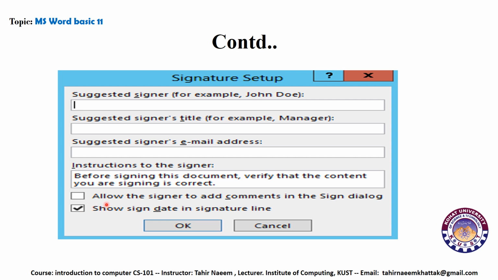And here are some checkboxes, like allow the signer to add comments in the sign dialog. Here, if you want someone to be able to add comments, you have to check it. Show signed date in the signature line: here the date on which it is signed must be displayed, and here is the OK.